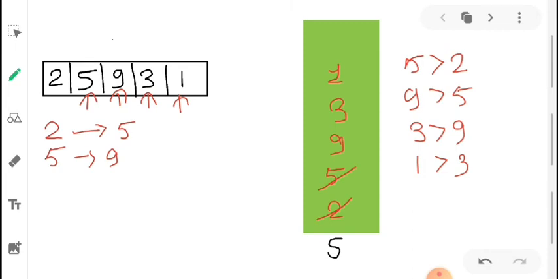Okay, now our elements are over, but our stack is still not empty. So at last we'll check if our stack is empty or not. So in this case our stack is not empty. So for this particular element we haven't found any next greater element towards right.